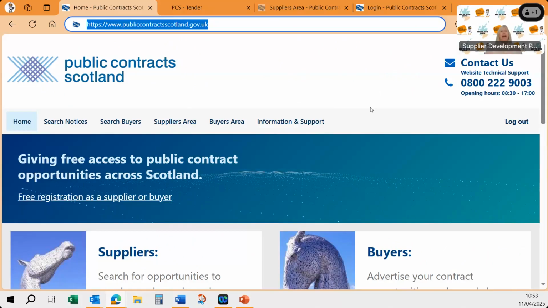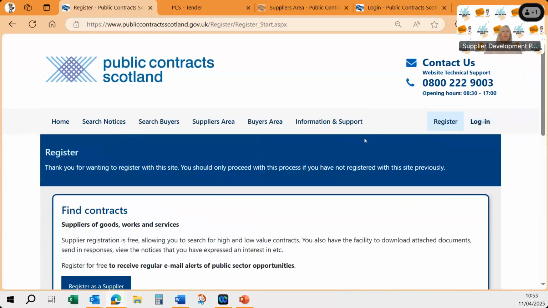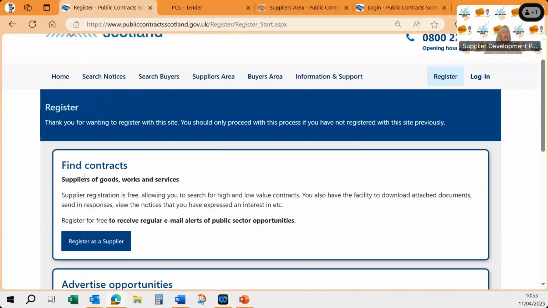You would simply type in the taskbar, publiccontractscotland.gov.uk, and that will take you straight into the public contracts website. From here, we are going to register. From here, we're going to go over to the right-hand side of your screen, and we're going to click on register. Today, we are registering as a supplier.